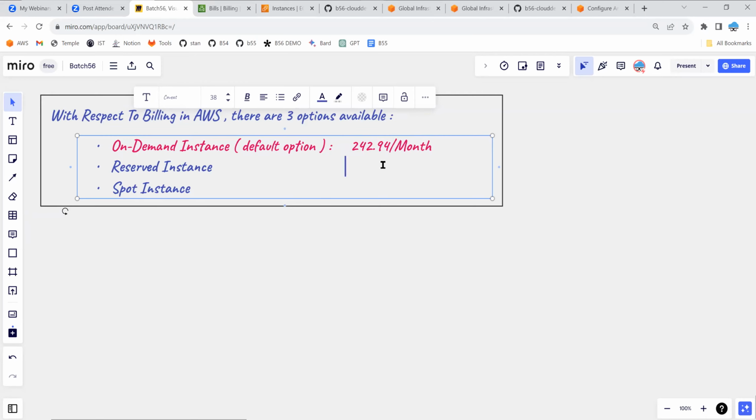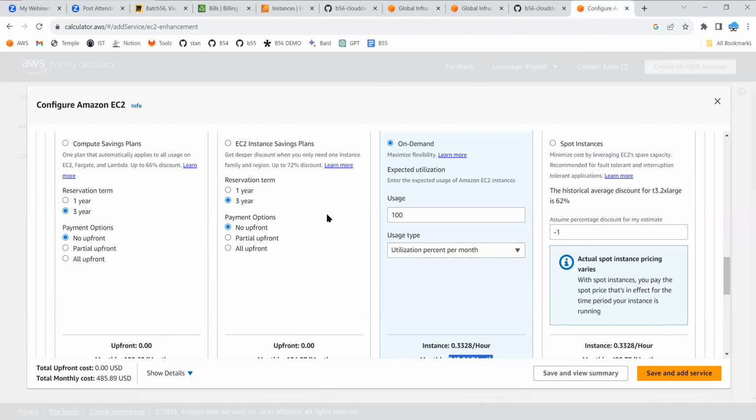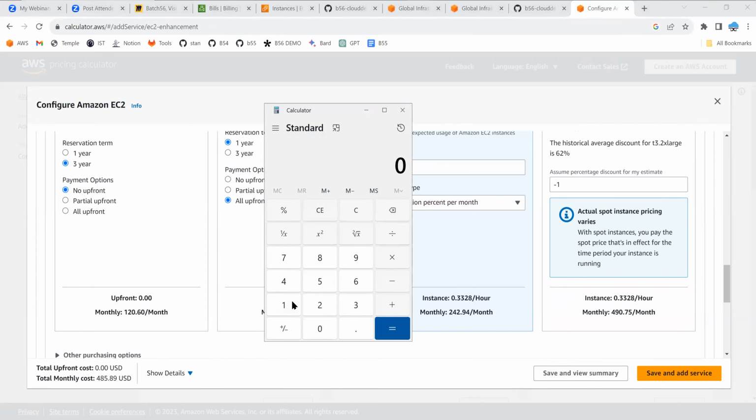And if you give a commitment to Amazon that you're going to use this server for the next 1 year, you can come here and see the EC2 instance savings plan. Again, compute savings plan is a little different thing. So, EC2 instance savings plan. I'm going to say that I'm going to reserve it for the next 1 year, and I'm ready to pay all the upfront at a shot. Then you're getting $1705 per year. 1705 divided by 12, how much? It's around $142. If you give a commitment for 1 year, it's $142.